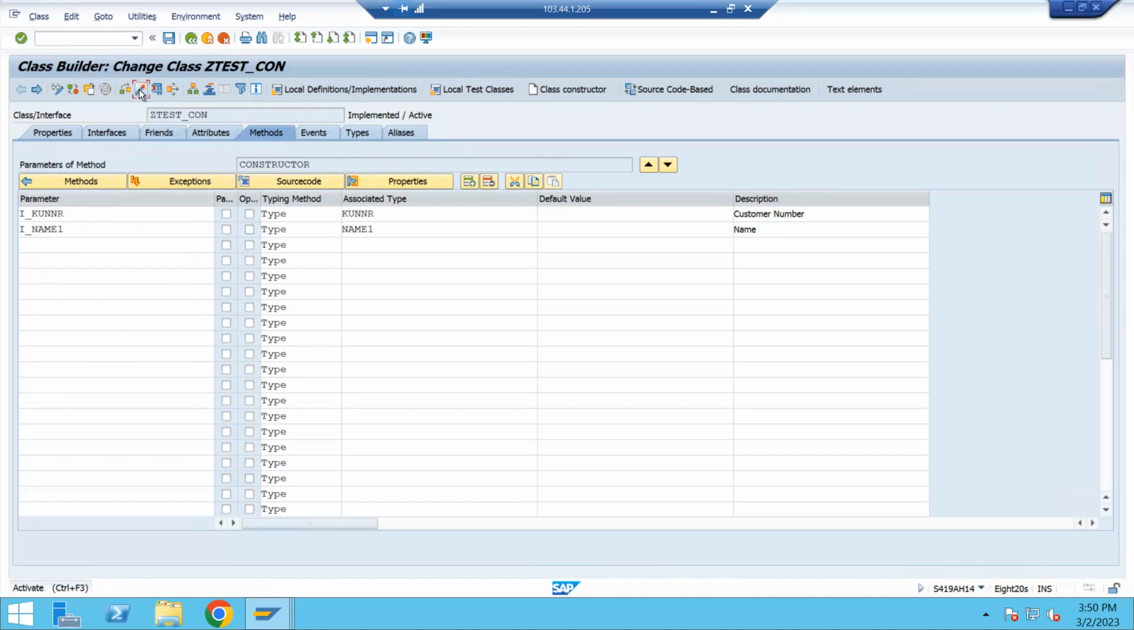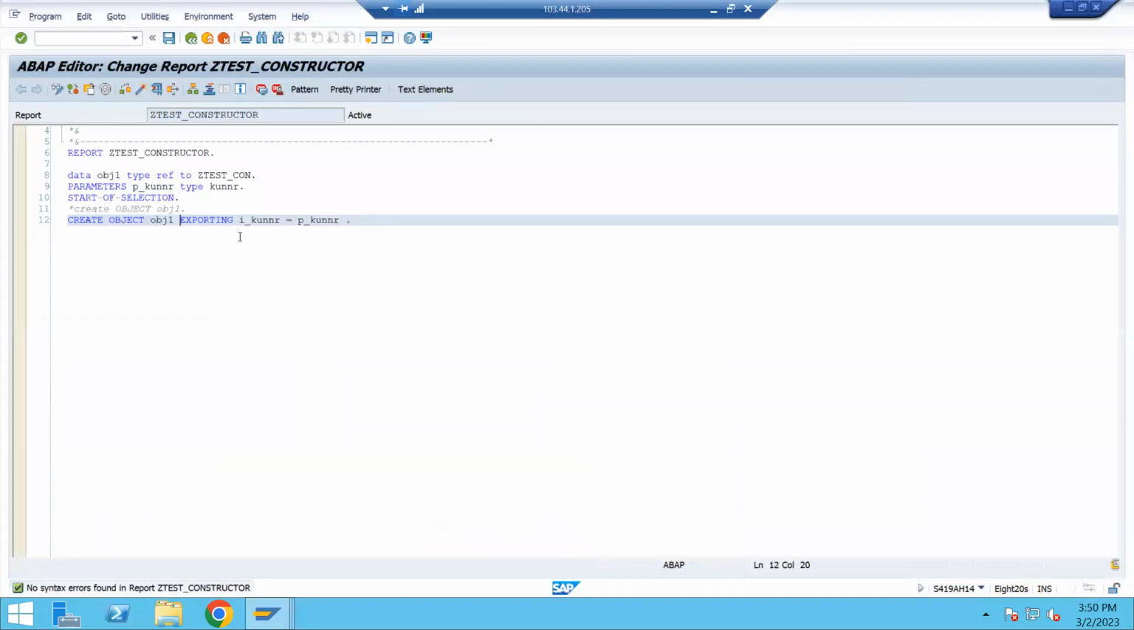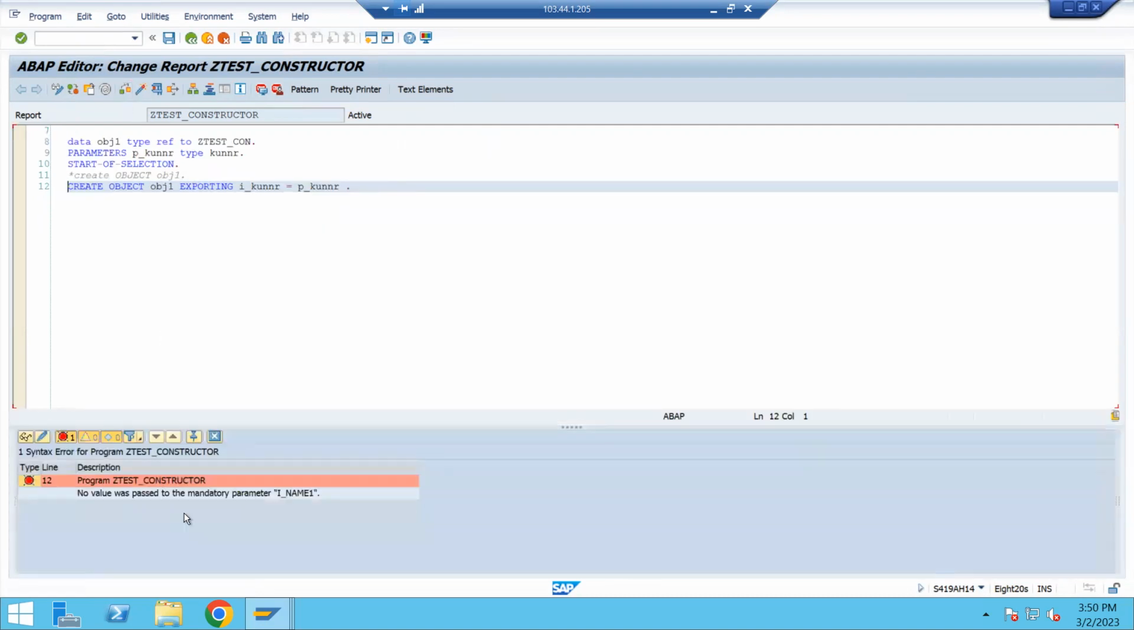I have activated this class, and let me come to the local program. Here I am just exporting I_KUNAR, but I_NAME1, the customer name, I am not exporting here. Let me check. It is showing an error: no value was passed to the mandatory parameter I_NAME1. It shows an error because this is mandatory. We should pass the value, otherwise it will throw an error.